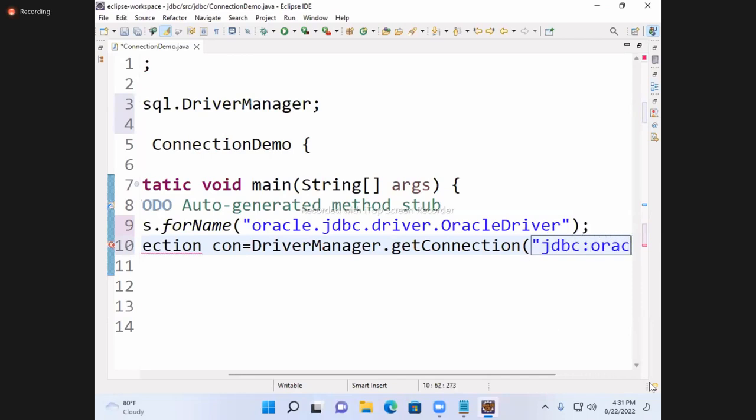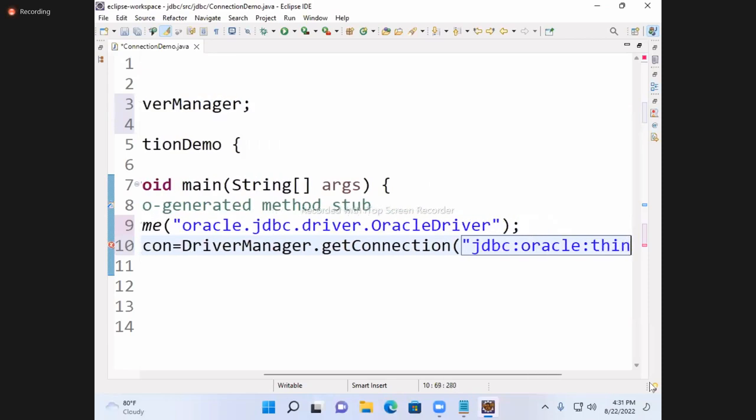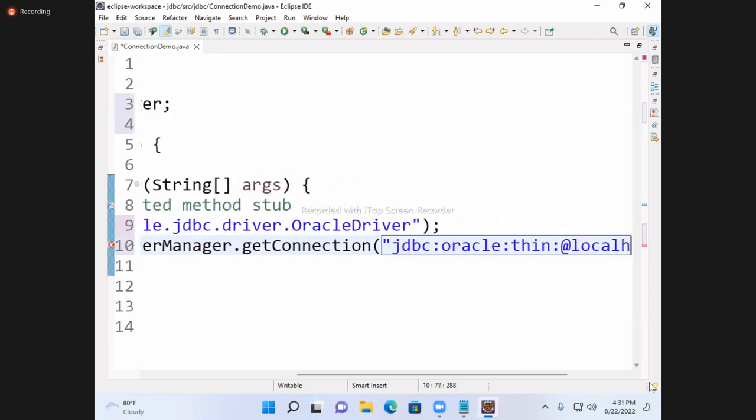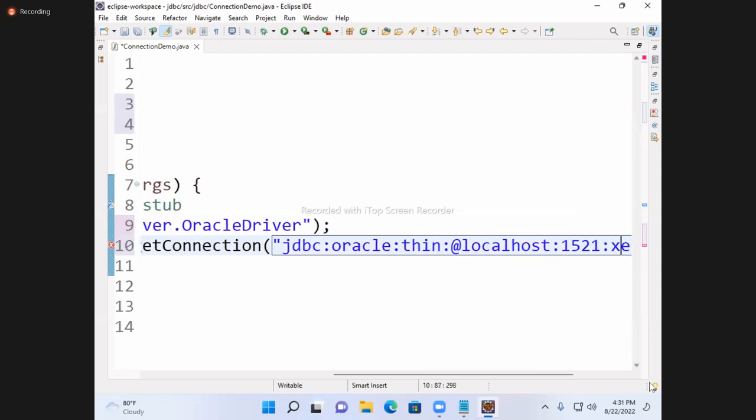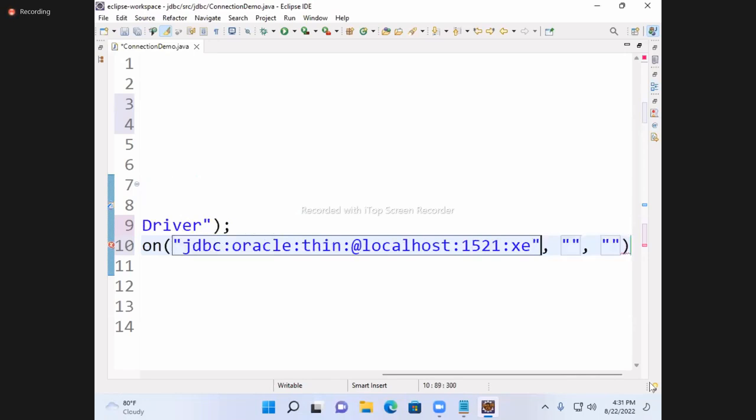What is the URL? jdbc colon oracle colon thin colon at localhost colon 1521 colon XE. Here, what is jdbc? Protocol. What is this oracle? Sub protocol. What is thin? Logical name. What is this localhost? Domain name. If the database is installed in the same computer, localhost. If it is installed in another computer, the computer name. What is 1521? Port number. What is XE? Service ID.